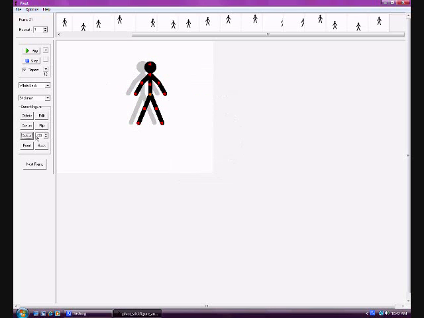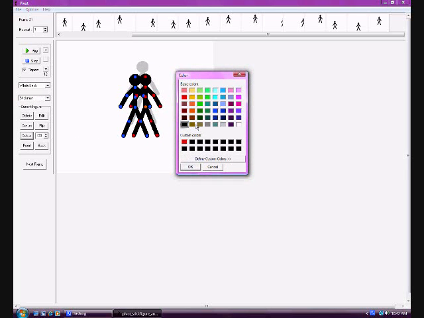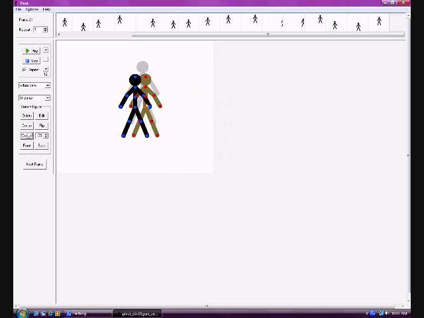Okay, so then we have the front and back buttons. So if there is another stickman here, sorry about that, let's just change him to this color. Okay, so if you see right now, he's in the back of this guy, but you can put him in front if you want by clicking front, and then he'll be in front of that guy. Or you can click back, front, back, front, back, front. Okay, now we will delete that guy.